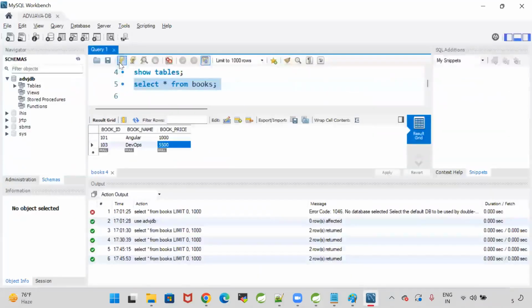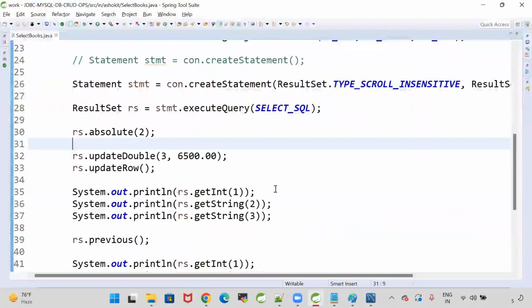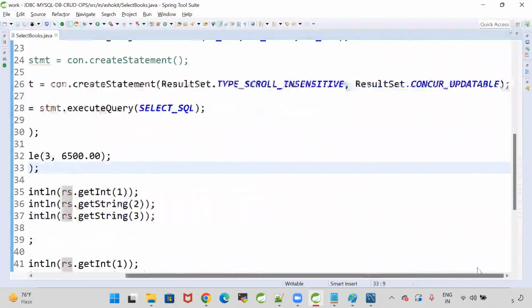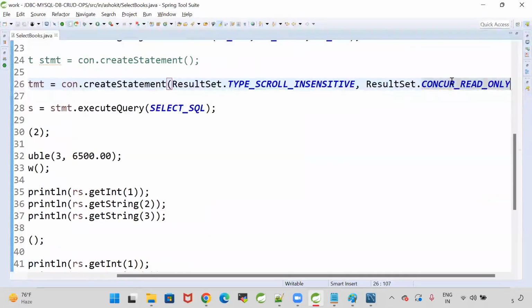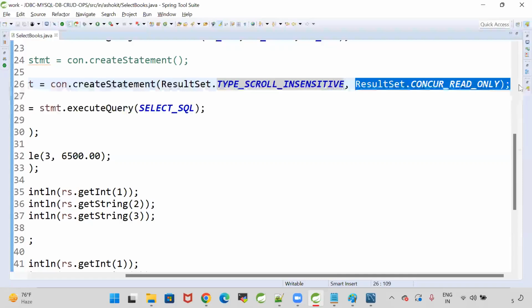6,500, go to the database. 6,500, one minute. No. ConcurUpdatable. So we need to make it concur read only. We need to set that concur read only. Now whatever we give, sensitive or insensitive, it depends upon the concurrency type. So the concurrency type should be read only.